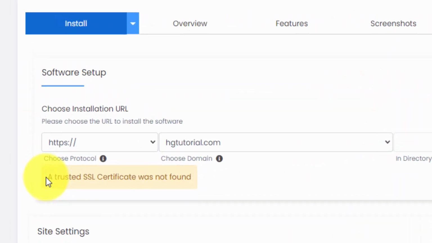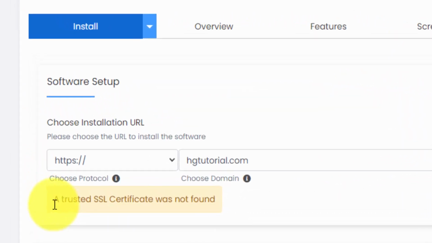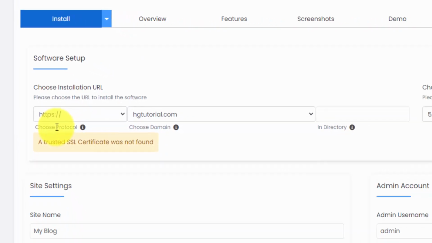Here you can see I got an error message or a warning that says our SSL certificate was not found. That's what's needed to run HTTPS. And it may take a little bit of time for that to provision. It doesn't always happen immediately.